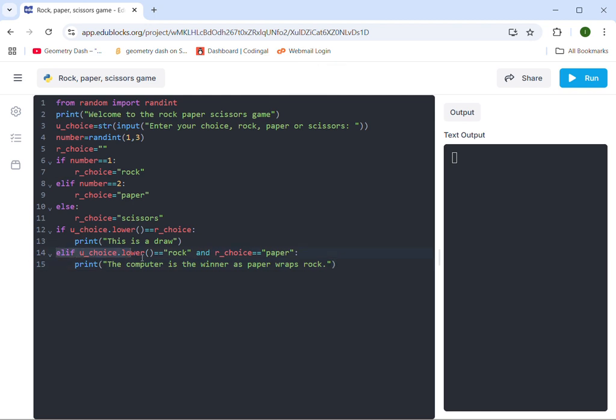I don't want to be copying a random amount of code, so I'm just going to copy this and duplicate it, because what is going to be done is most likely going to be the same. User choice equals rock, and this one equals scissors.